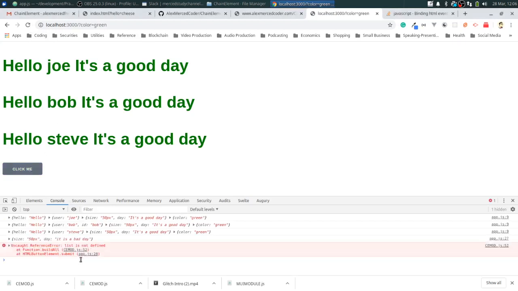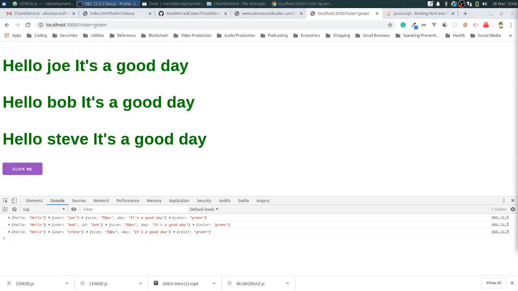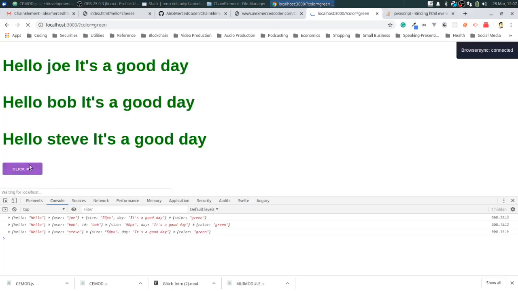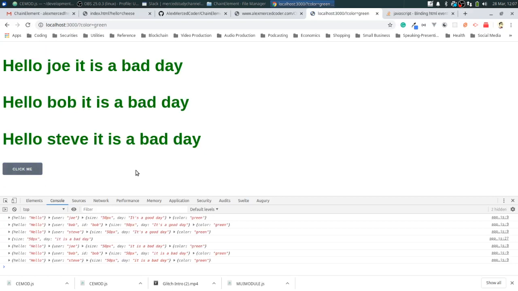list is not defined. Let me examine. Okay, that did require a quick fix on my part. By the time you watch this, that'll have already been fixed in the library itself, so no worries. But see, I click that and it re-renders all of them. It updates the object and then just recalls the builder for each one.